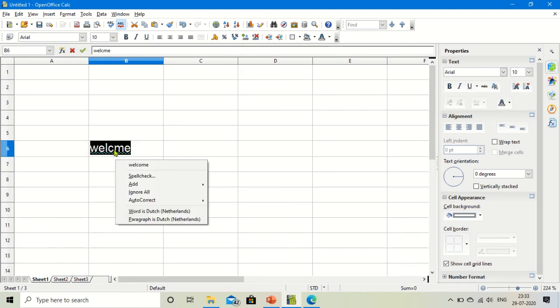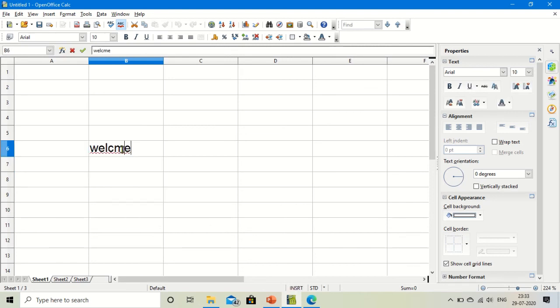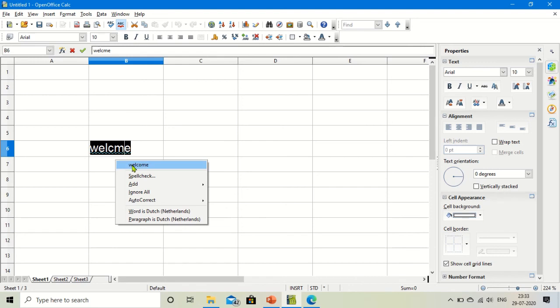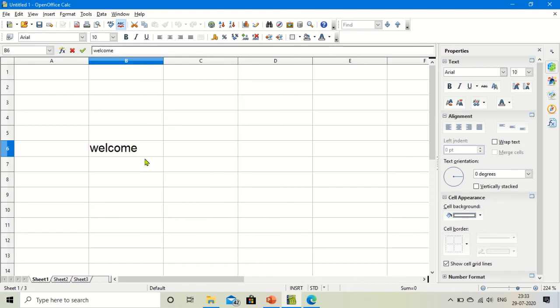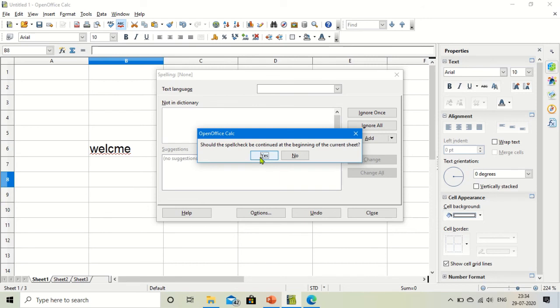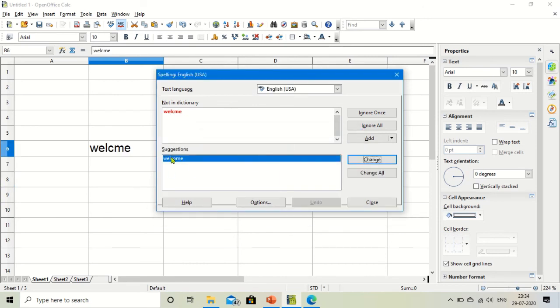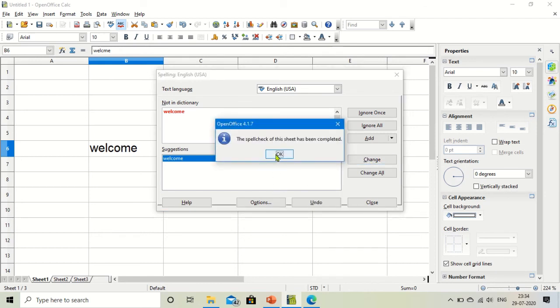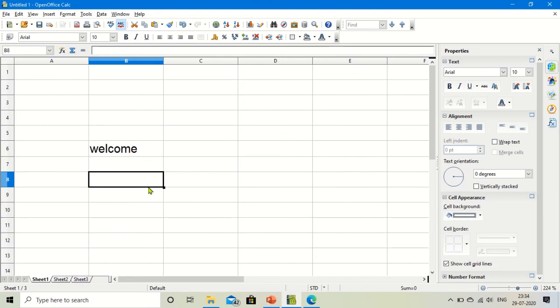Just double click or right click over here, and you can see the correct word is coming here, so you can select it, or you can press F7 also. Let me show you. Press F7, and you can see that option will be there, so you can change it. Click on the change and you can see it has been changed. So this is a great feature you can apply.